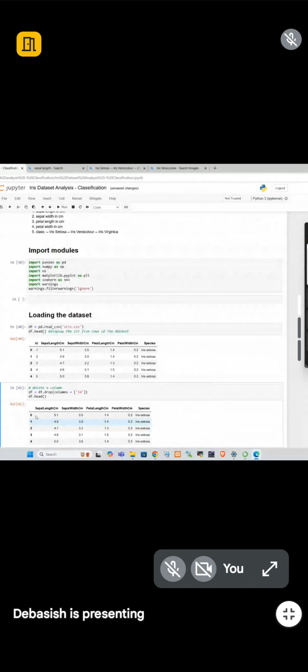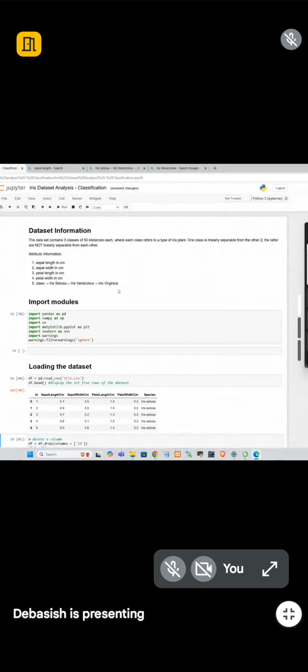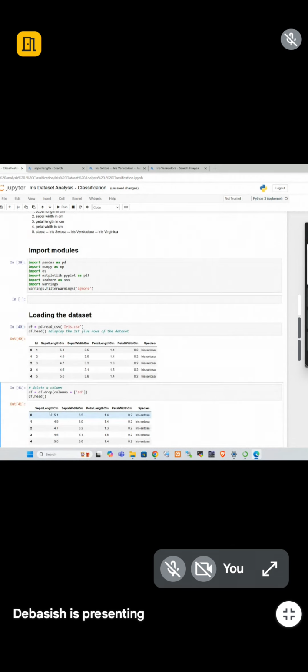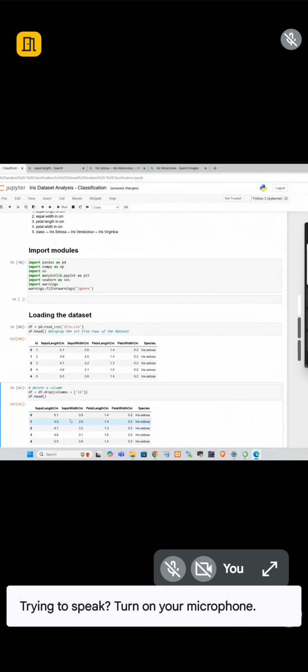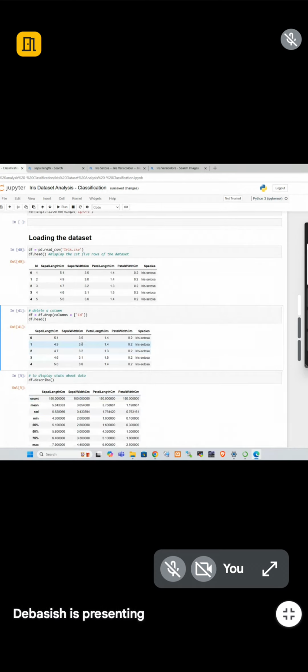Now we have sepal length, sepal width, petal length, petal width in centimeters. These are the only features, four features are there, on the basis of which we have to predict whether the species is Iris setosa, Iris versicolor or Iris virginica. So basically four features are there.